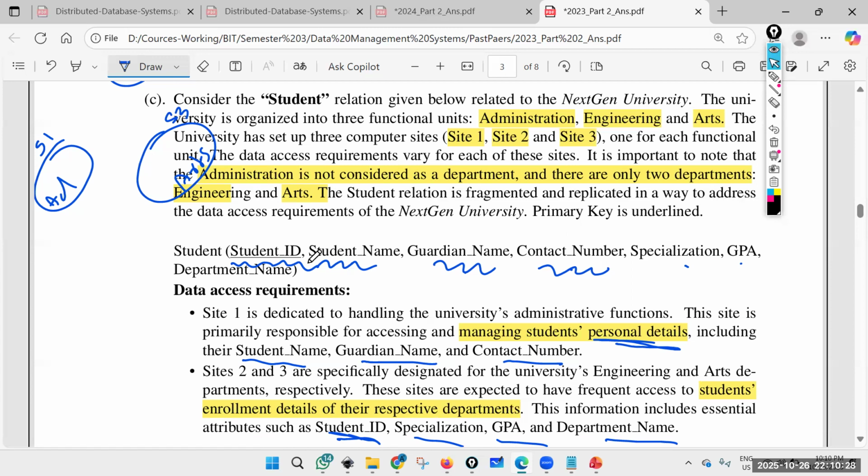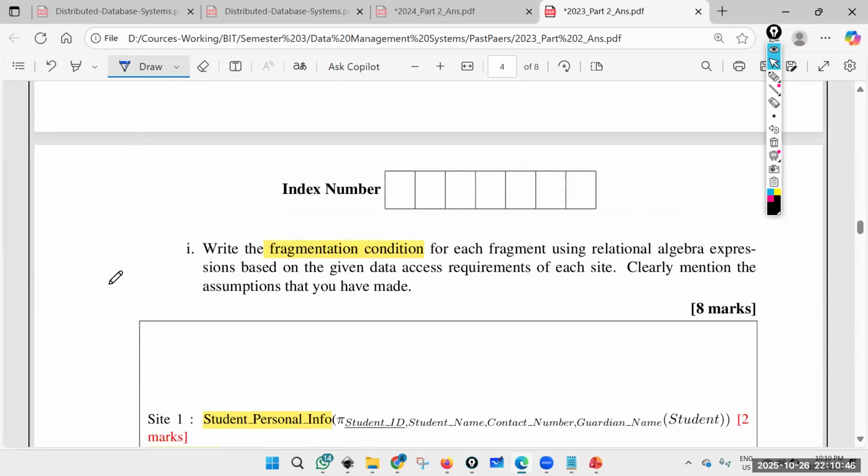So first it is vertically fragmented, for site 1 and this is site 2 and site 3. And for site 2 and site 3, there's a horizontal fragmentation. This is site 2, this is site 3. And the common field is the primary key. Okay. So write the fragmentation condition for each fragment.